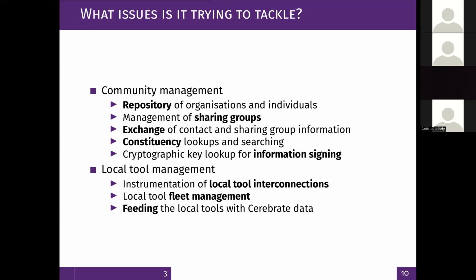Now, the idea is that a lot of these tools, first of all, can interconnect with partners from other CSIRTs and with the tools that they're running. So the orchestration of these interconnections is now handled through Cerebrate as well whenever there's an integration module available for a given tool.